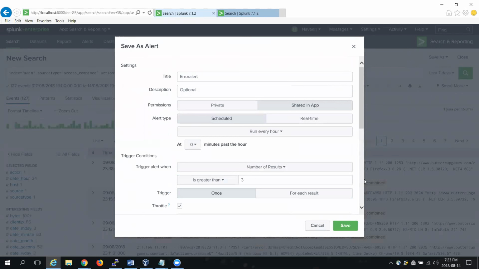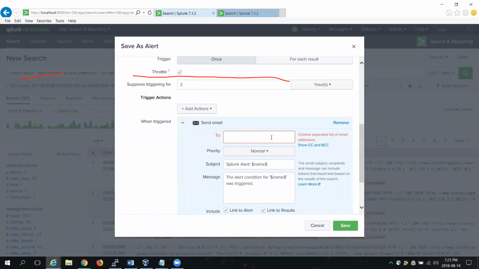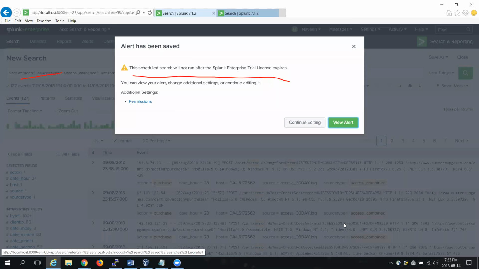So yes, the only thing is to write this kind of alerts. You need to be good in search processing language. It will not allow you to save because without an email address, it won't work. And permissions and all these things you know, right? Yes.